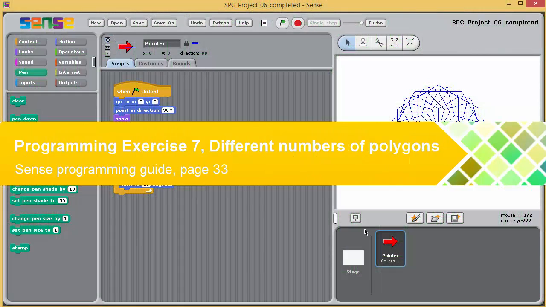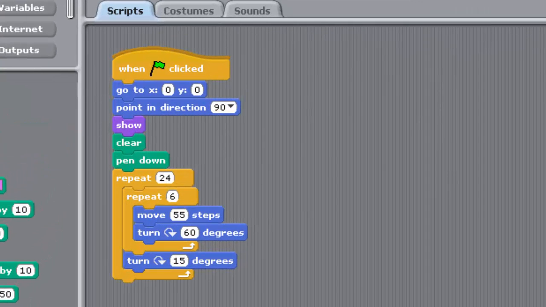In the completed program for Project 6, the input value of the outer loop's repeat block specifies how many polygons are to be drawn. That is 24 in the current version. So it is this input value that we need to change in order to draw a different number of polygons.